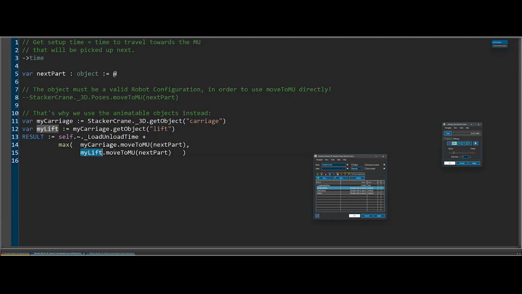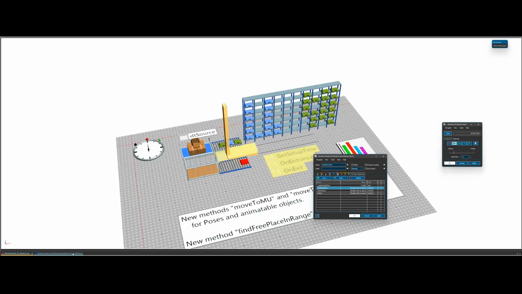And as usual, as you may know with the method that has been available for years, move to, this will return the time it takes the animatable object to travel there. And then here I'm simply using the max function to say whichever takes longer of the two elements, that's the total travel time I have for my stacker crane to reach the final destination.